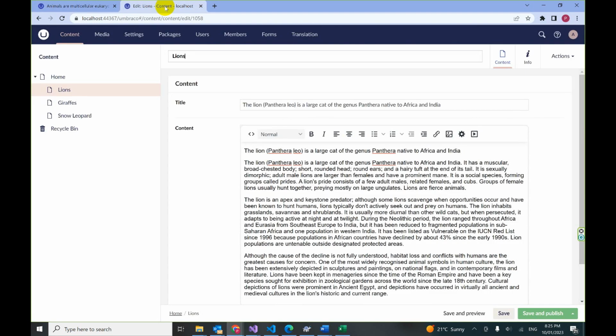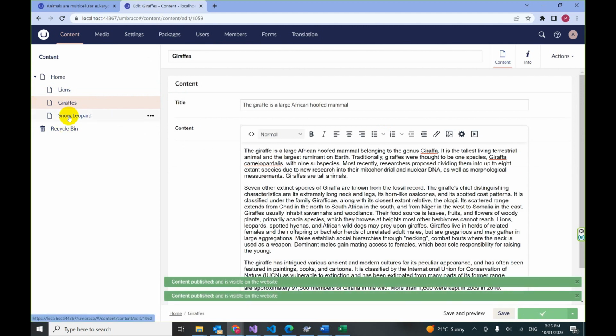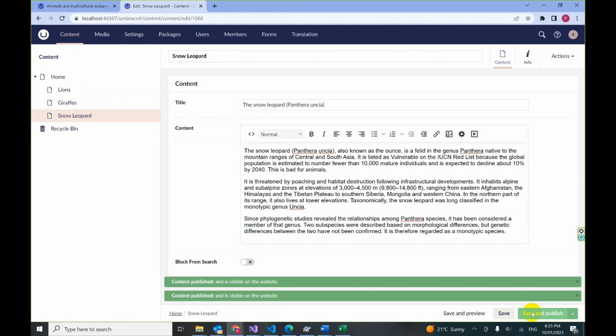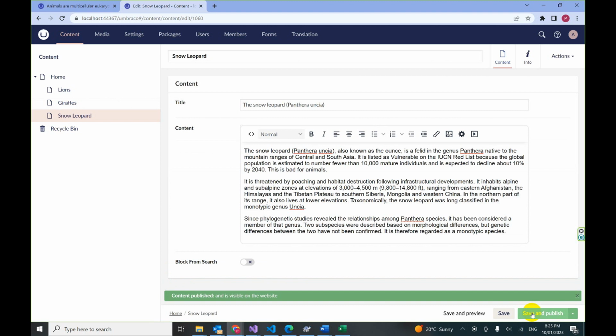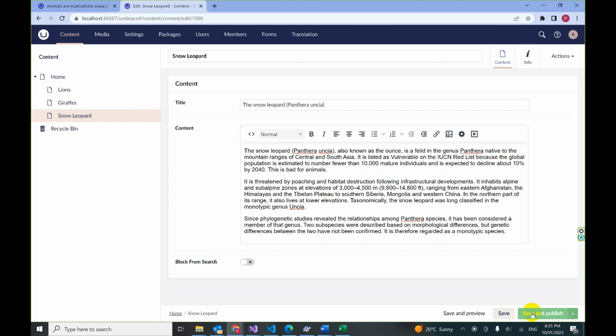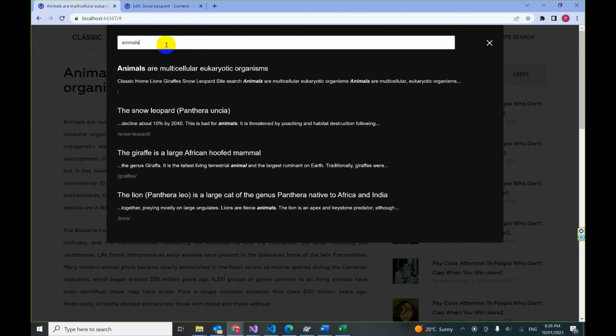That's great. Now, let's go to lions, add that. Let's go to giraffes, add that. Let's go to snow leopard, save and publish. So what's happening is we're overriding the save and publish event. We're using HTTP client to get the page, strip all HTML, and store the text and put it in our full text search index for Lucene. So now when we type animals, we should get 4 pages.